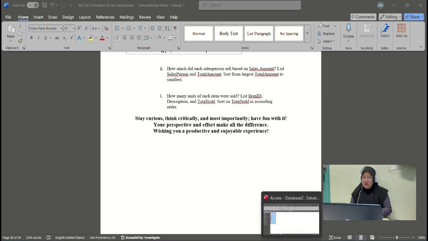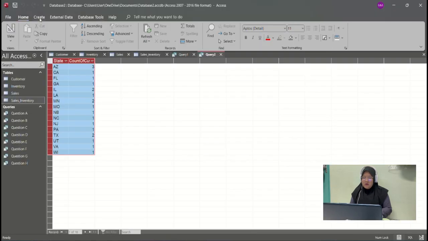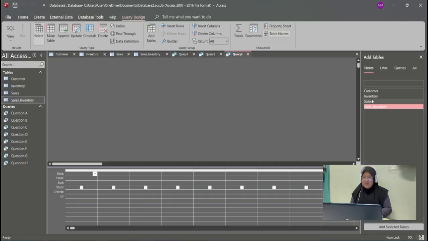The second last question is how much did each salesperson sell based on sales amount? List the salesperson and total amount, from the largest total amount to smallest.